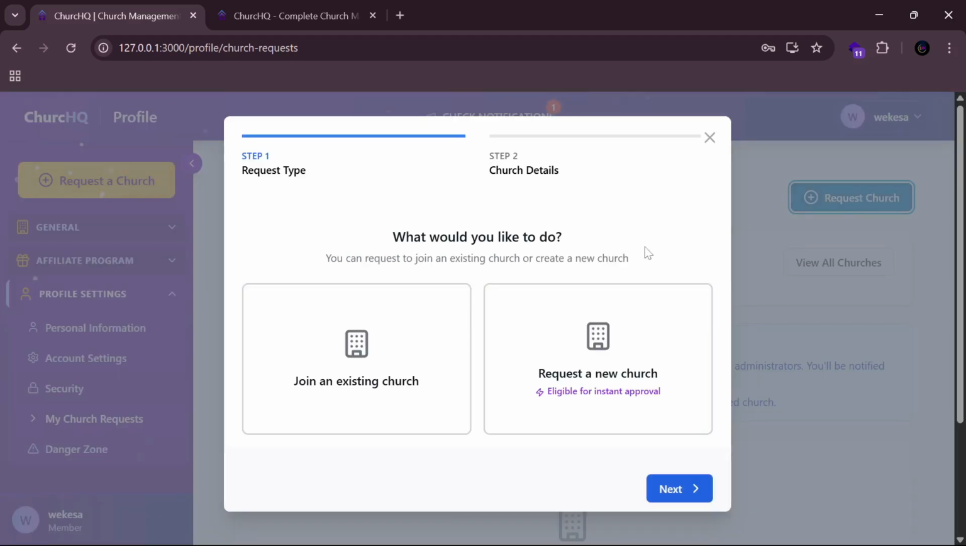For example, if there's a pastor who has a church, but they want to assign other people to manage the members, or maybe to manage the finances, or maybe to manage the assets, then those people will be joining that existing church, and the pastor of that church will be assigning roles to those members to manage those specified roles. However, if you want to create your own church, then you'll click here on request a new church. So first of all, let me demonstrate how to join an existing church.